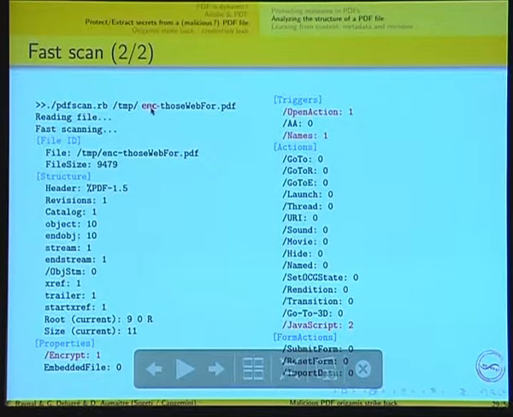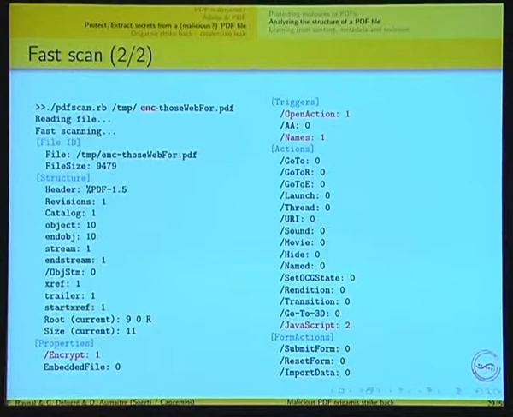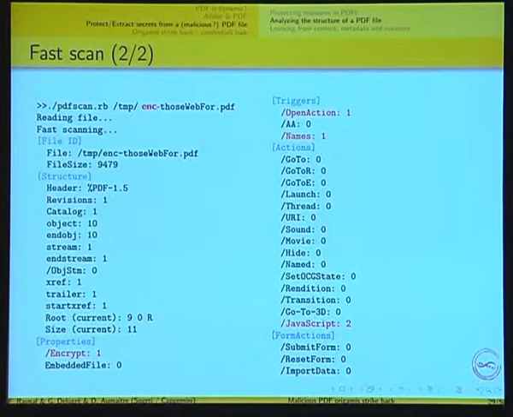Because in fact, when a PDF is encrypted, not the whole file is encrypted. Only the strings and the content of streams are encrypted. Streams are, for instance, data for an image, text for a page, and things like that. But all that makes the PDF itself is not encrypted. So for instance, slash open action will not be encrypted. It will stay in clear text, so you're still able to analyze it.